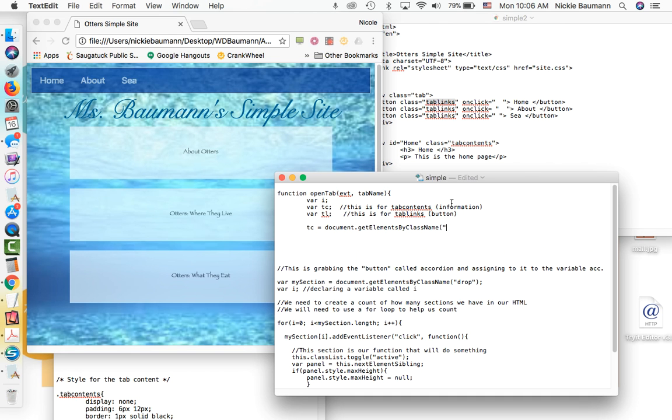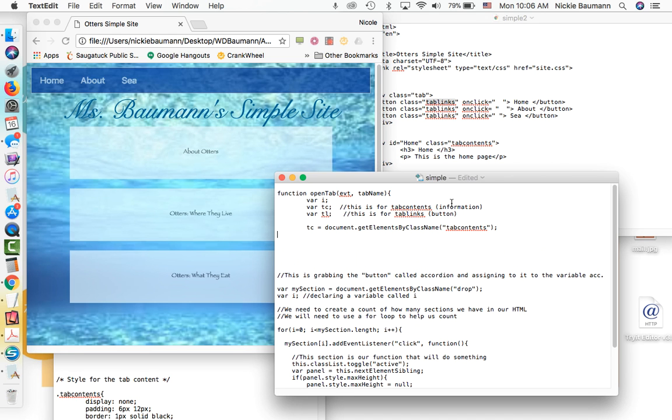And I'm looking for tab contents. So I'm getting that section by the class name called tabcontent, and assigning it to my new variable called tc, so I can work with that. Now I need my for loop. For i equals 0, i is going to be less than however many tab contents there are, so tc.length. So if there's 3, we're going to go through all 3 of them.